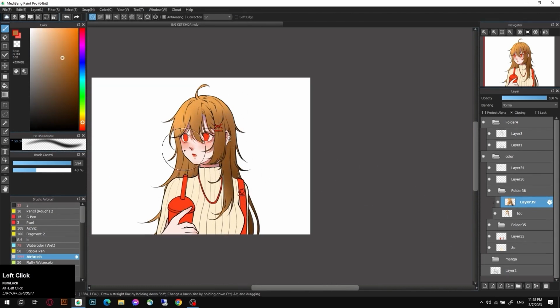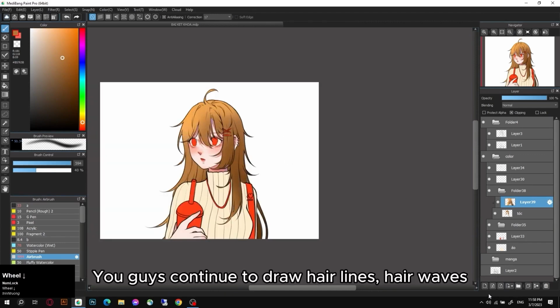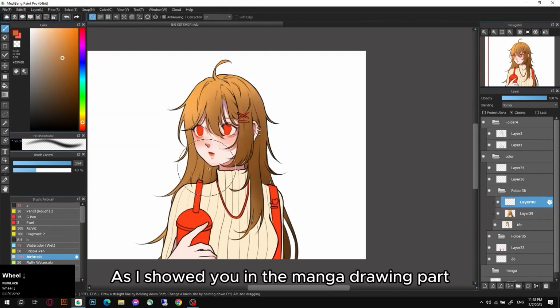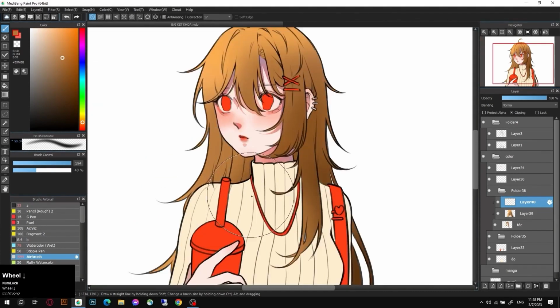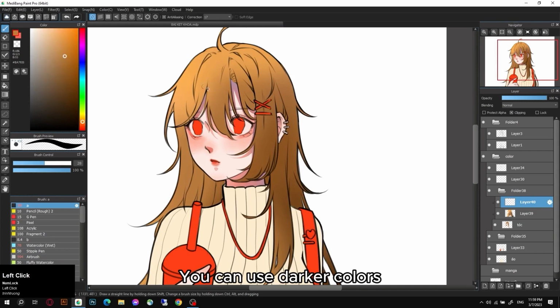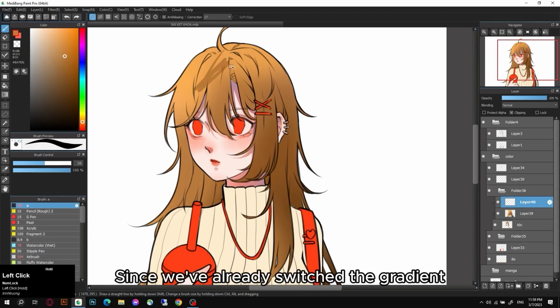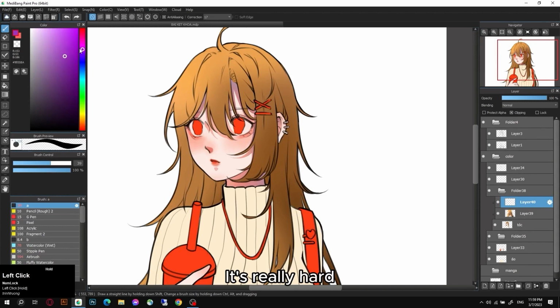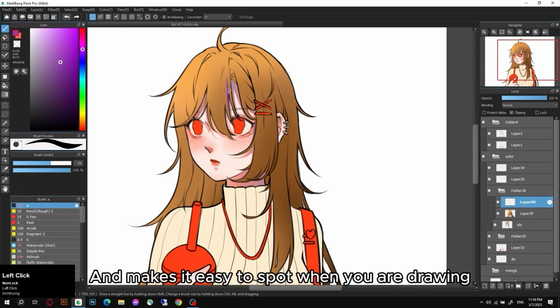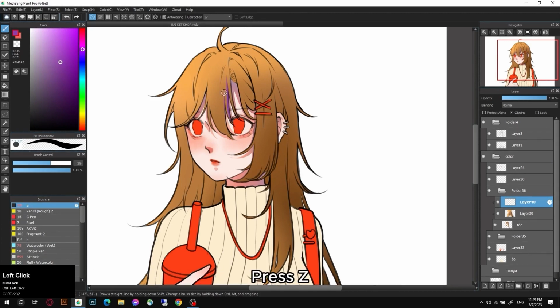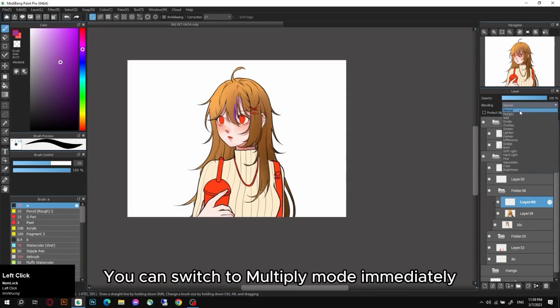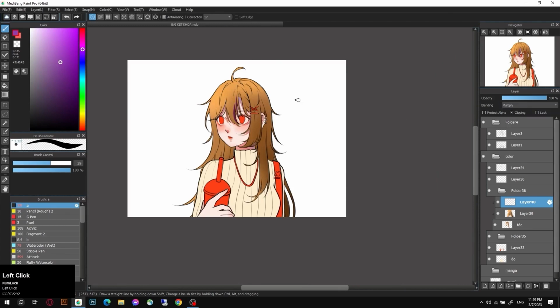But it's not enough. You continue to draw hairlines and hair waves, as I showed you in the manga drawing part. You can use darker colors. Since we've already switched the gradient, it's really hard, so you can continue using purple here. The reason why I use purple is because it stands out and makes it easy to spot when you are drawing. Press C. If you feel unfamiliar with your eyes, you can switch to multiply mode immediately.